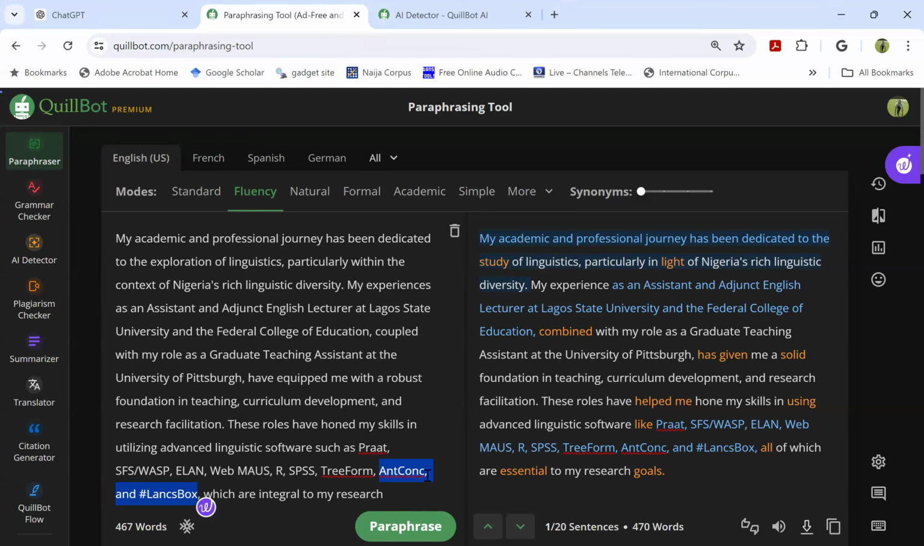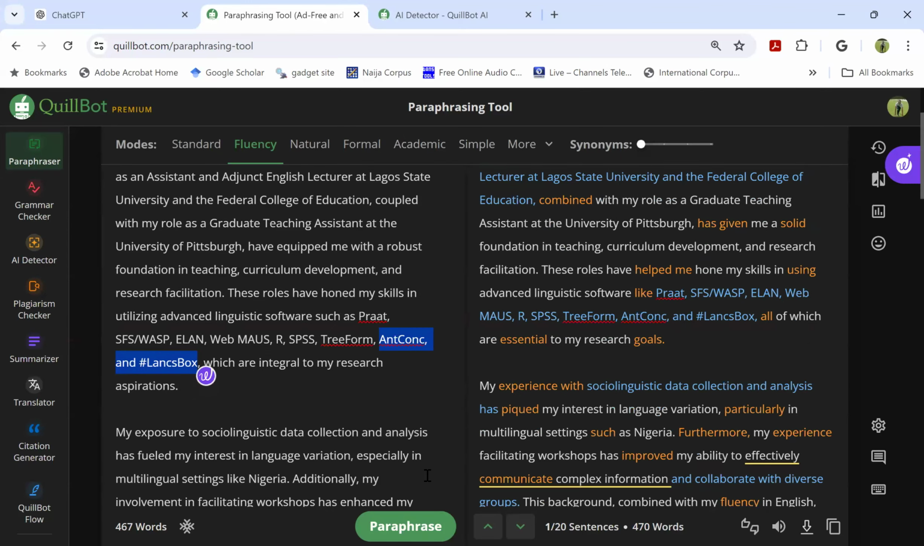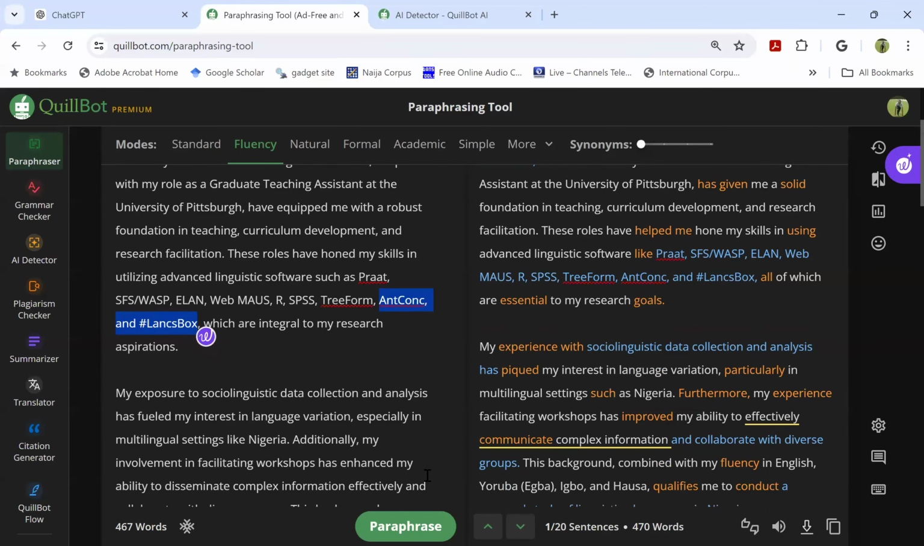But the way things are shifting now, everything is shifting towards quantitative numbers. So there are different tools you can use, like AntConc. Now, what can you use AntConc to do? I'm even highlighting it on the screen.